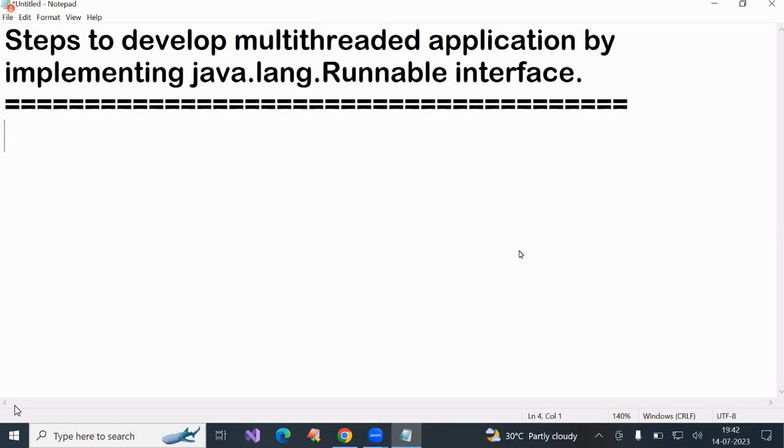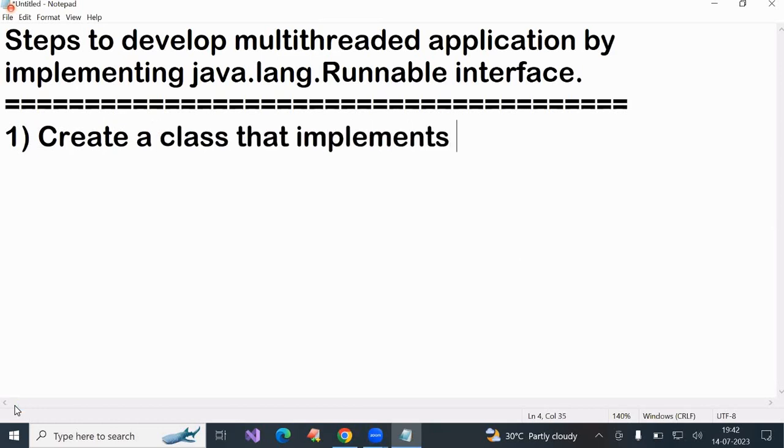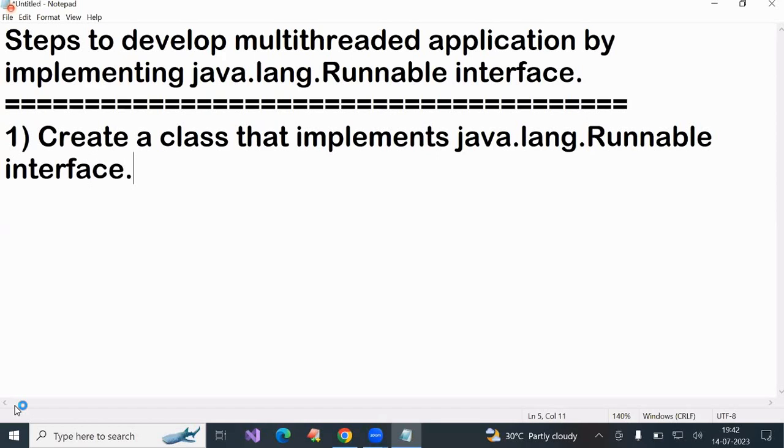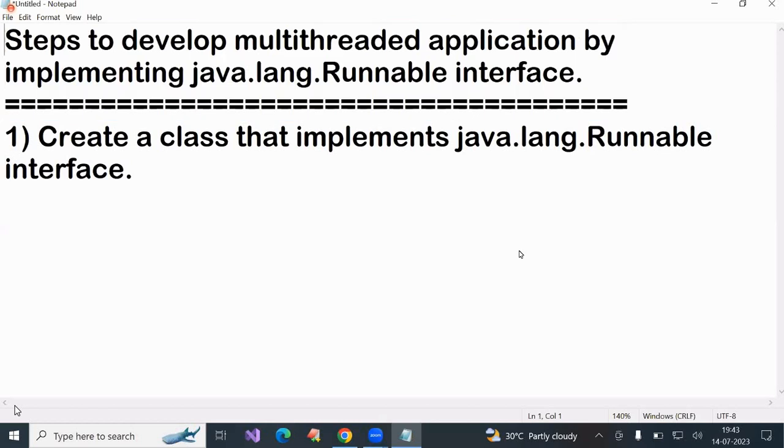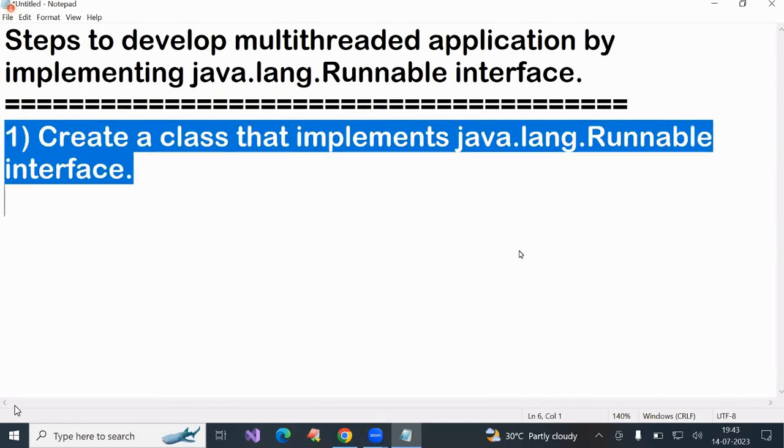What is the first step there? Extend the Thread class. Here, create a class that implements the java.lang.Runnable interface.